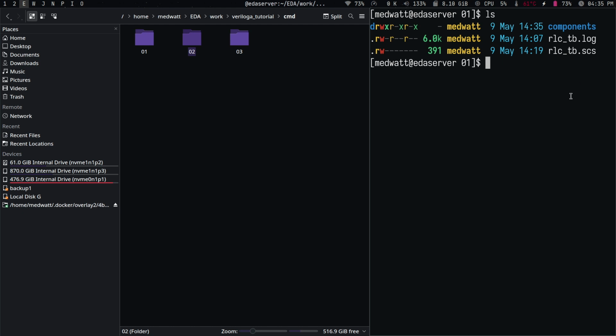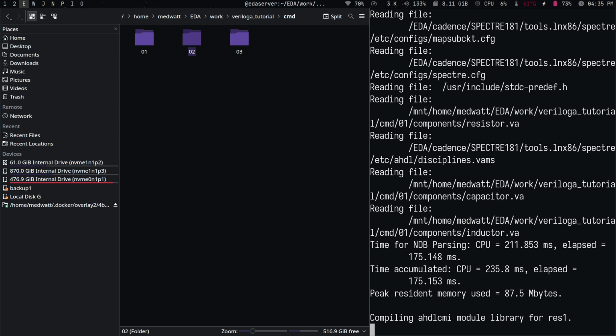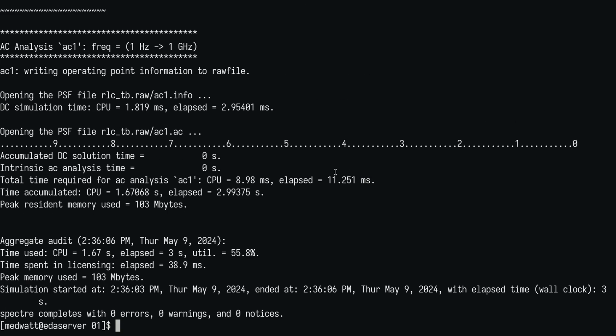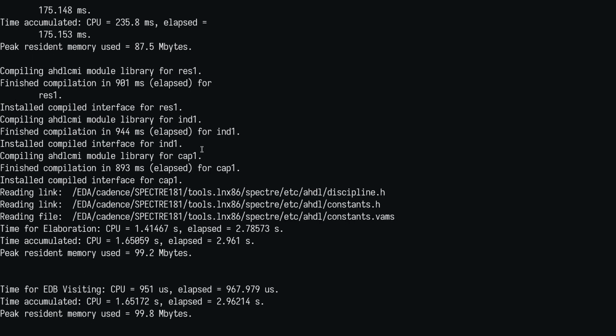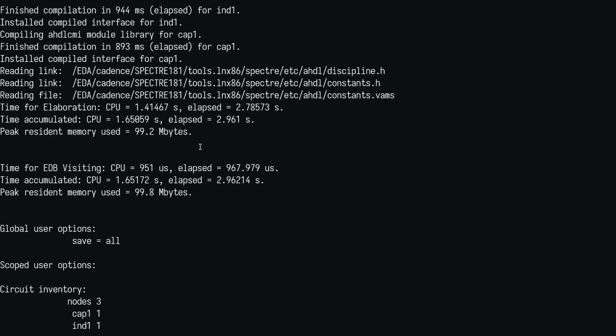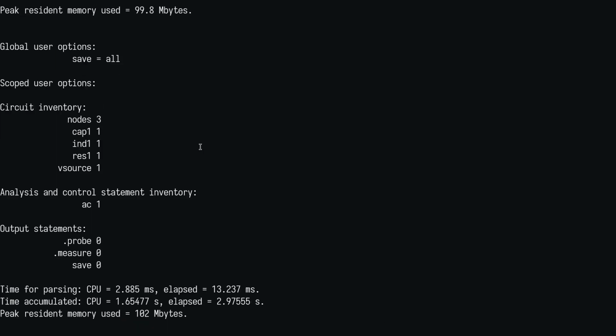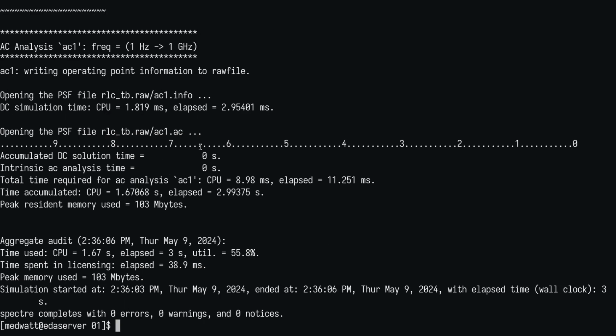Now to simulate the file is basically just Spectre, and then you give the name of the test bench, rlctb.scs. You do that, then it's doing all of these sorts of things. It's now compiling each and every module, saving them as it compiles them, maybe to some binary, to make things much faster. You can probably read through this, and it's obvious why it's compiling, so there's no need for me to elaborate more. It finally gives me that we have no errors.